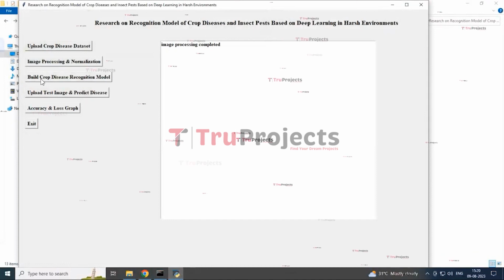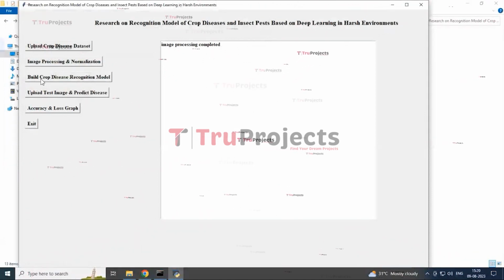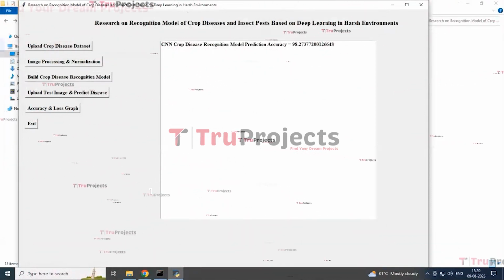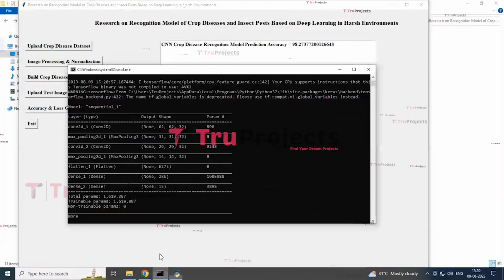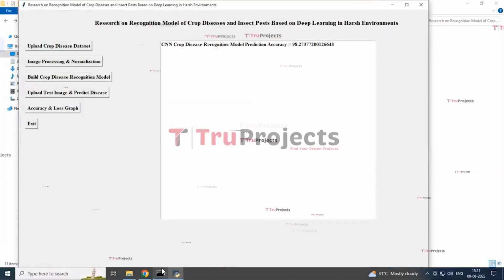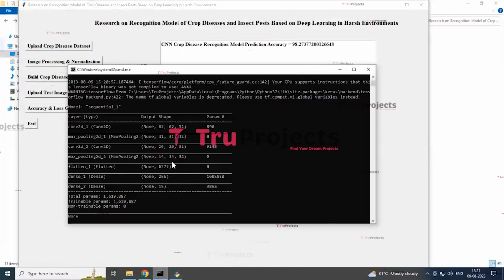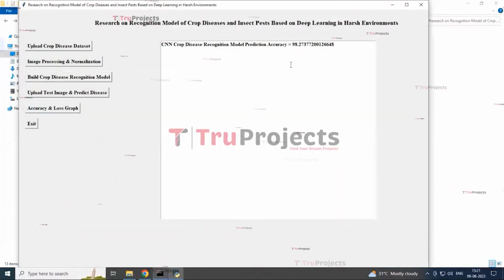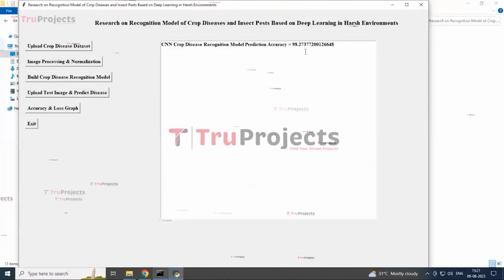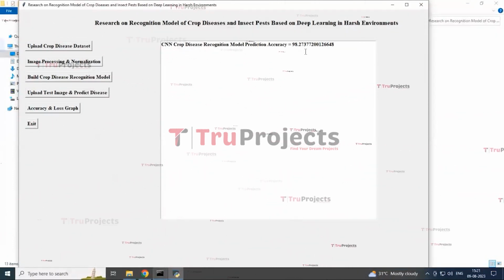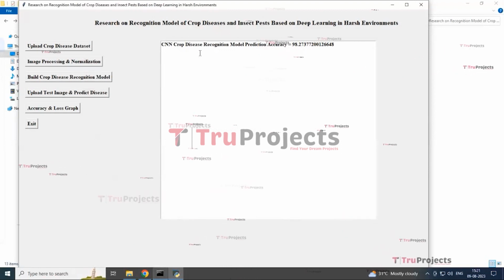And the next button is crop disease recognition. By clicking this button, you can see the CNN was run in the back console with the different layers, dimensions and dropouts, and you can see on the graphical user interface the accuracy score of the CNN algorithm in the crop disease recognition model prediction.